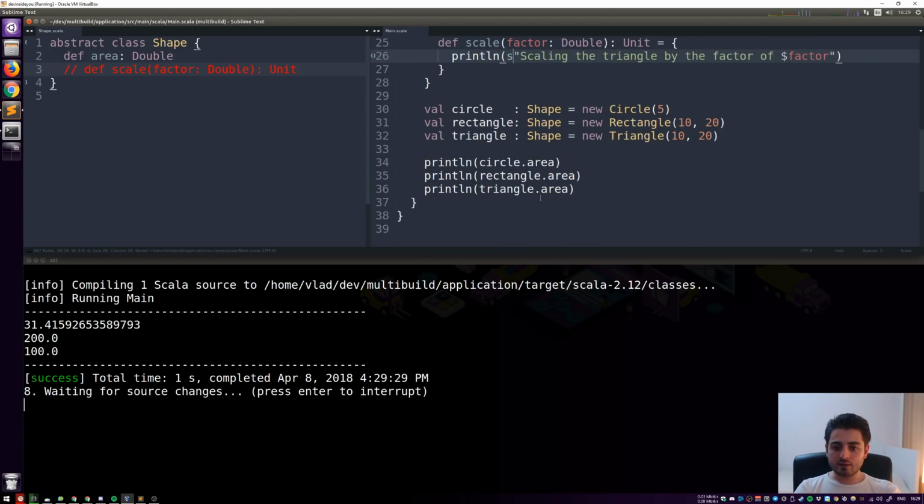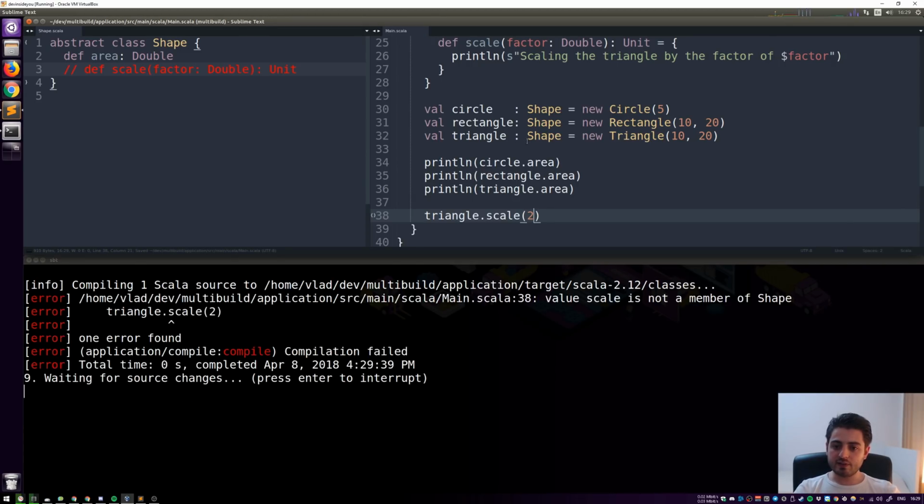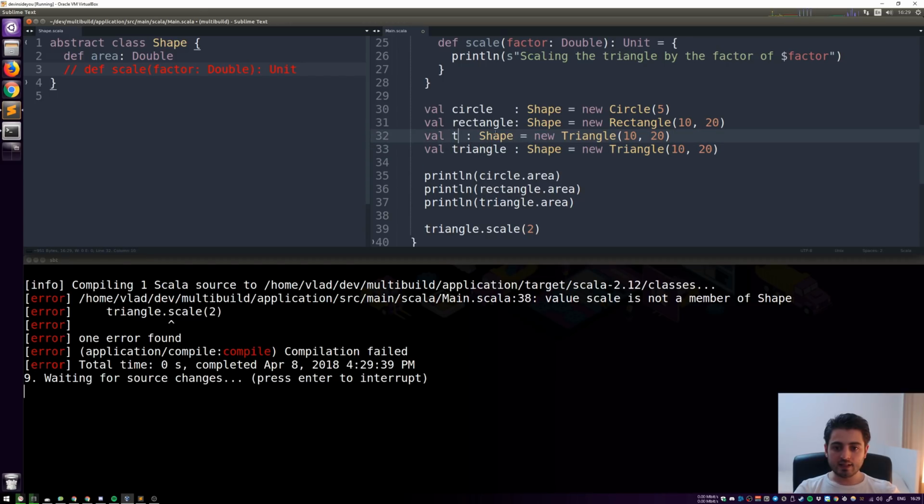And now we still can't do triangle dot scale by a factor of, let's say, 2, because the triangle over here is a shape. So what we're going to do is copy that. I'm going to call this T, and I'm going to call this triangle, and we're just going to use T over here, right over here, and now we can use T over here as well. So now we can scale the triangle.